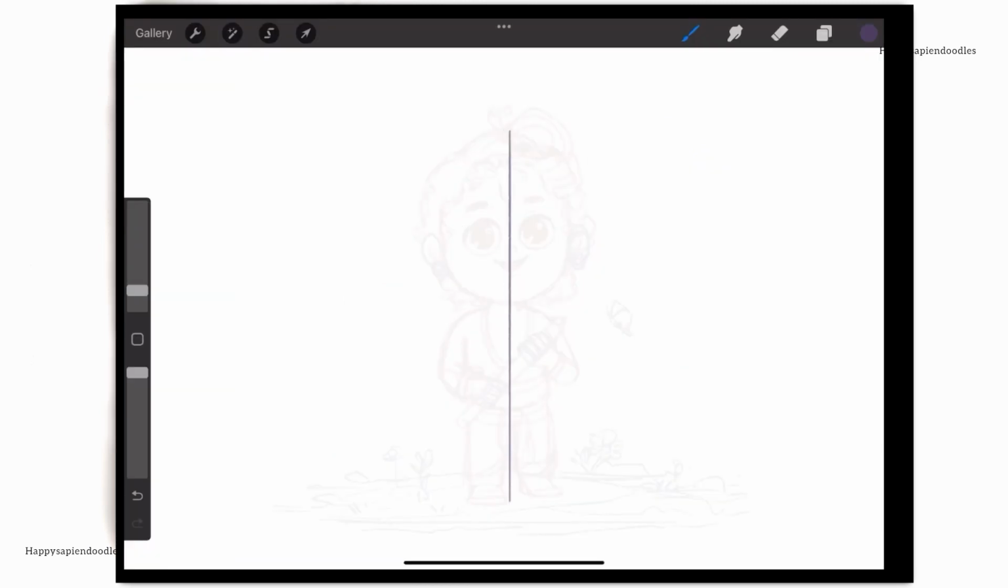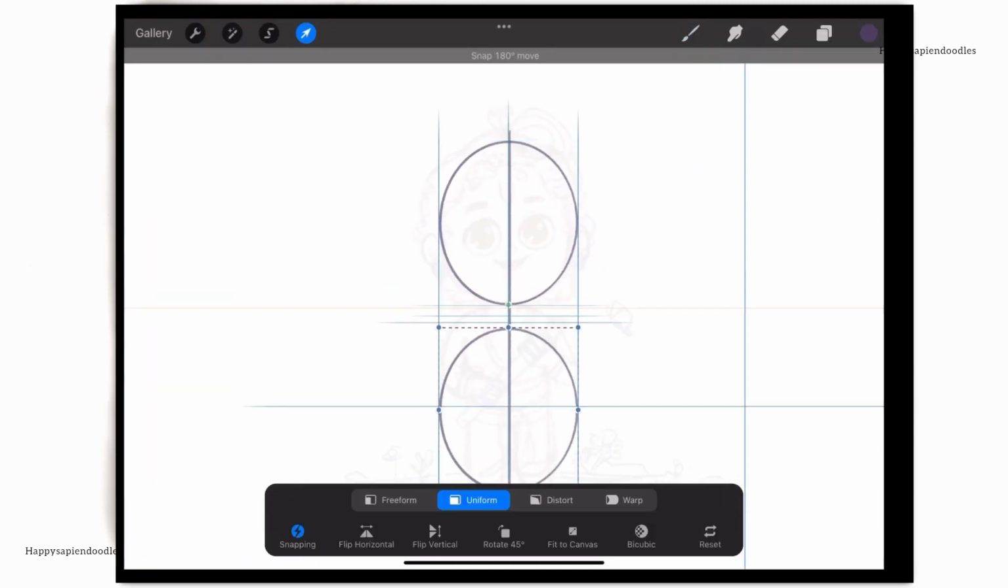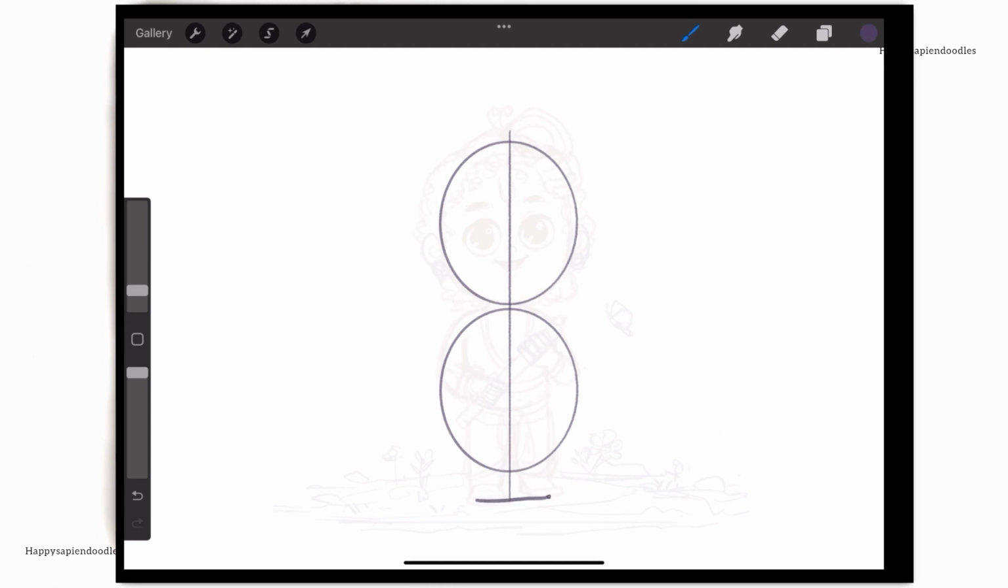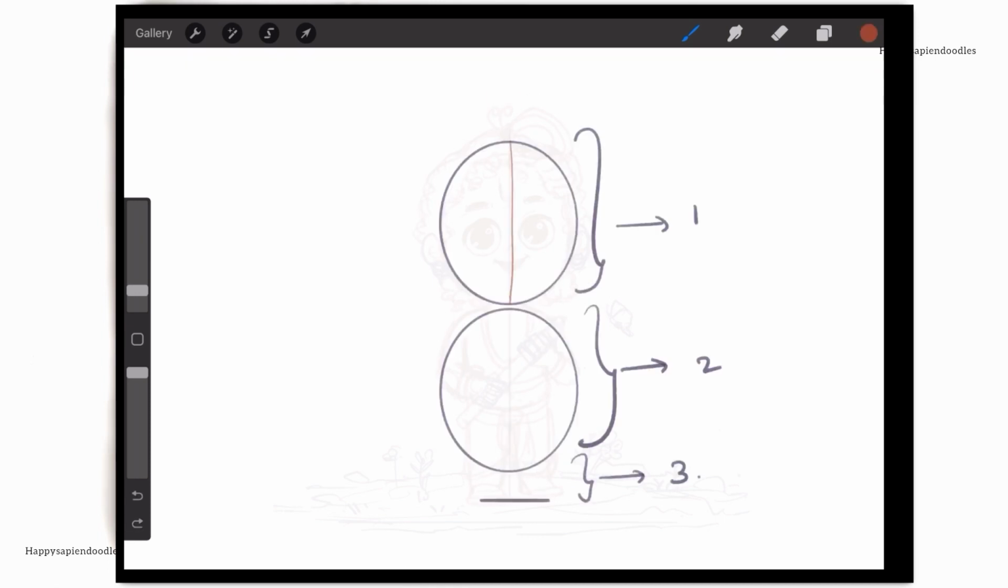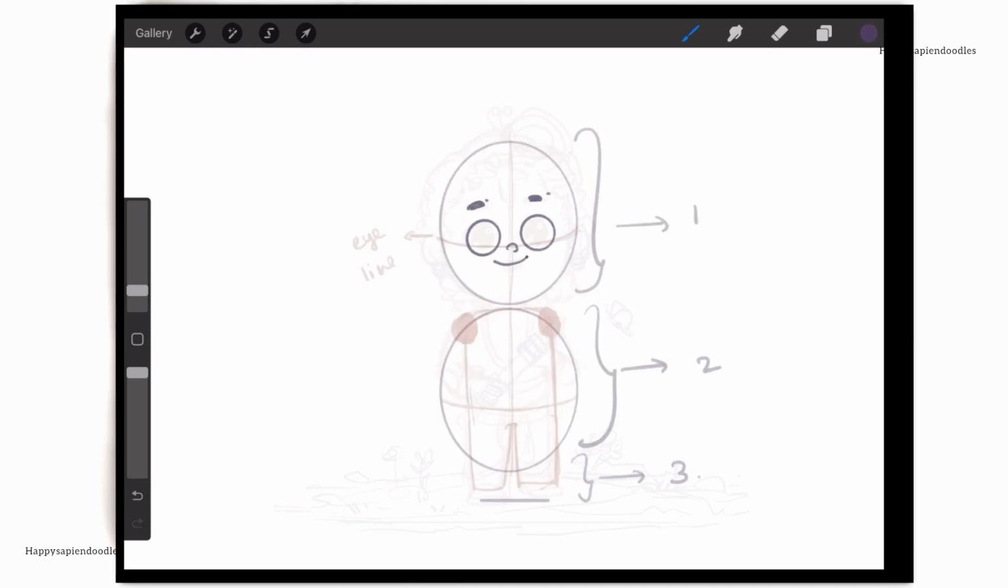To create 2.5 heads tall proportion, divide the line into two equal parts and add a little bit of space at the end for the foot. To create the character, divide the circles further like this and sketch the basic shapes. Then add the key features and the details.